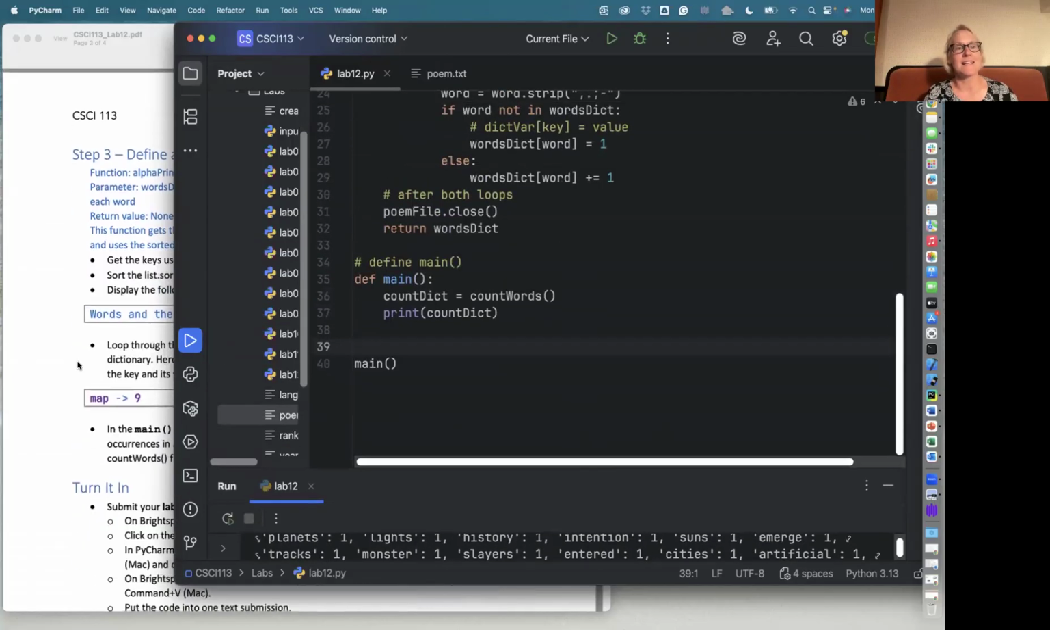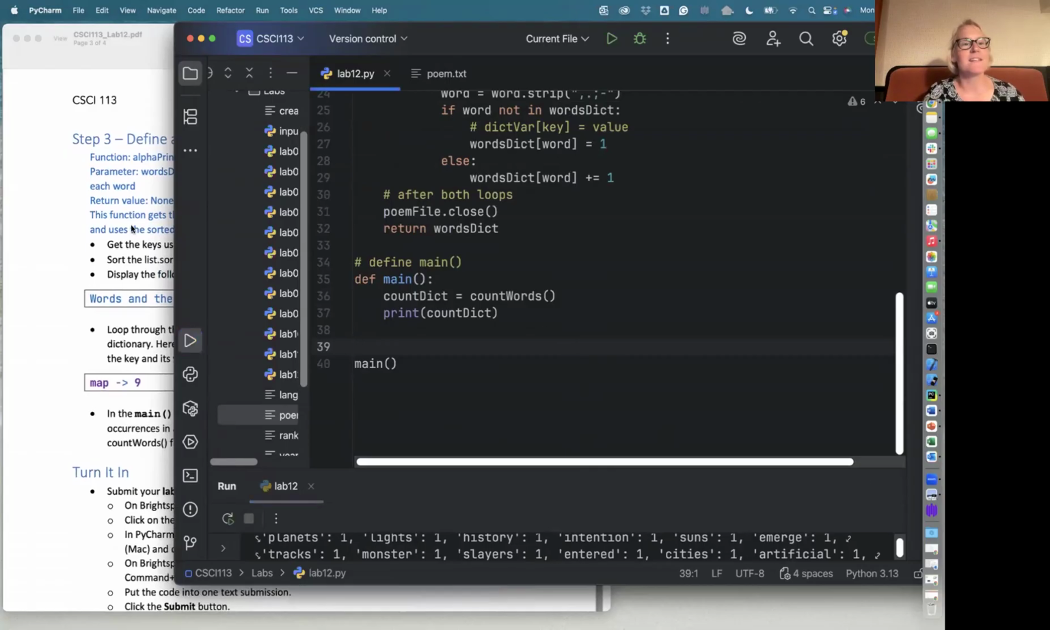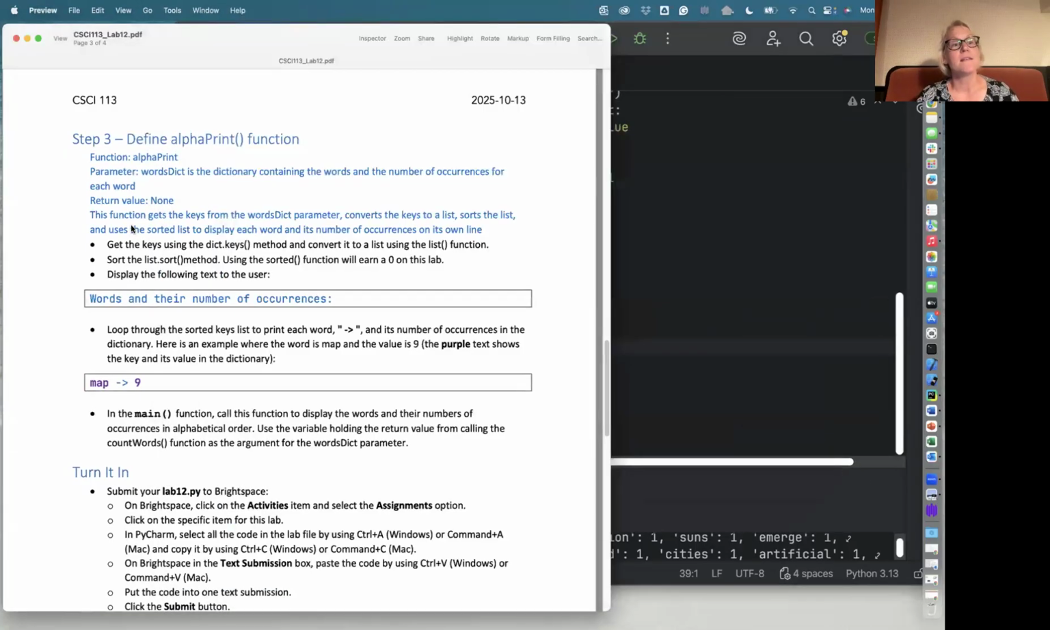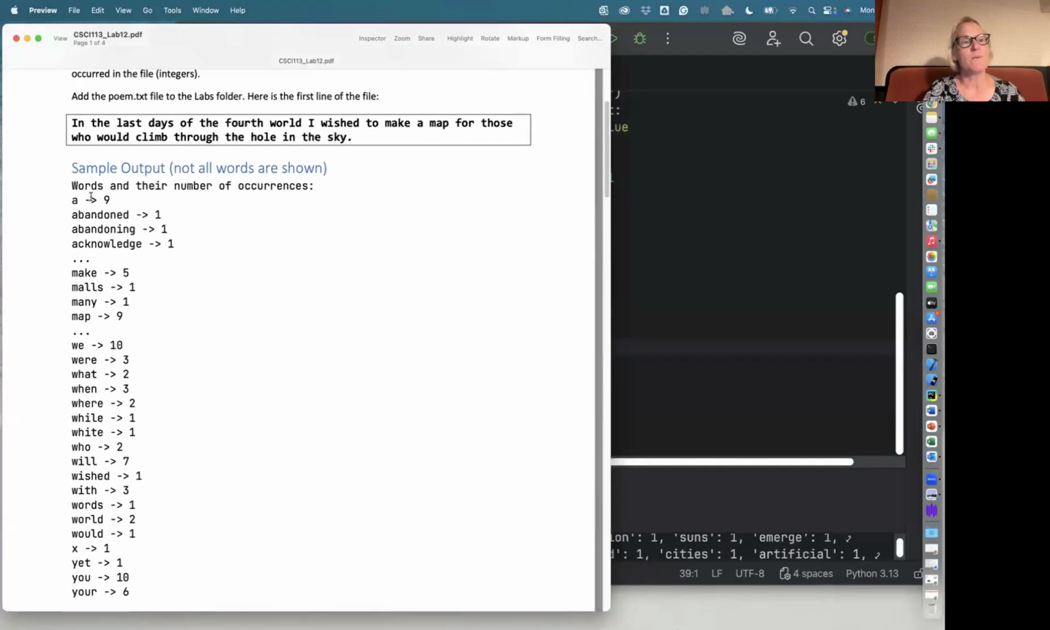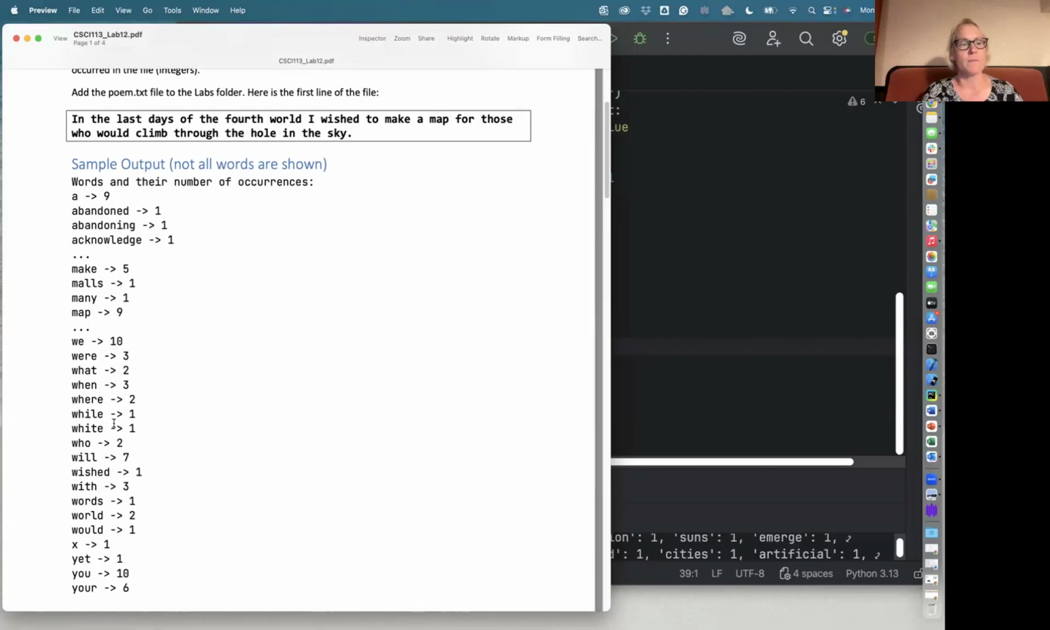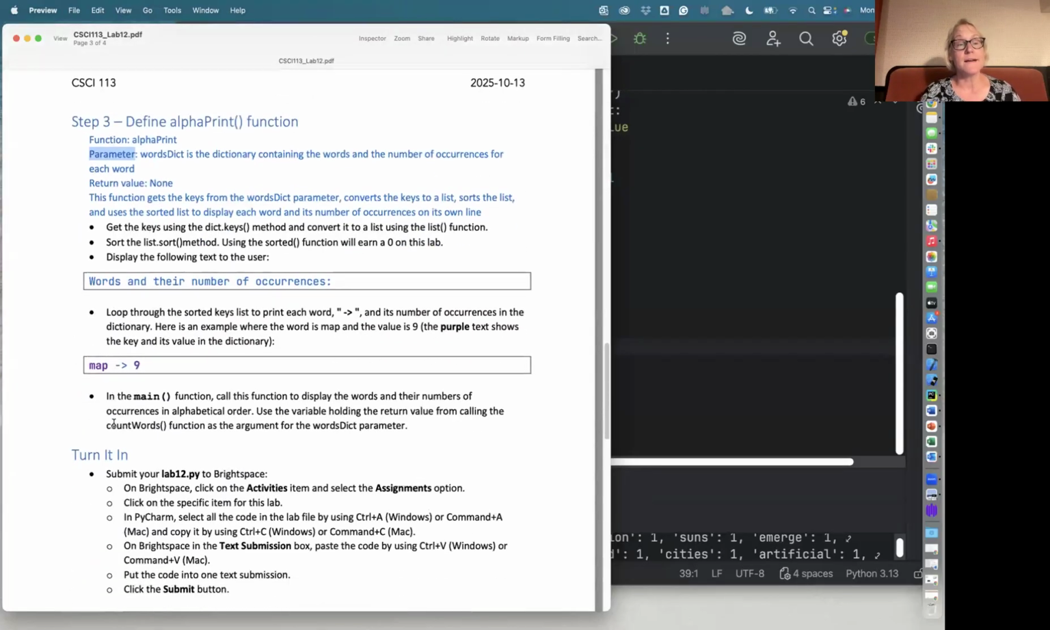Now let's go to the next step. You will see here, there is a parameter for this next function where we use that dictionary. We take the dictionary and we are going to put it all in alphabetical order. That's really the goal of this. So you can see the sample output is putting the words and their number of occurrences, and the words are in alphabetical order. So let's do that now.